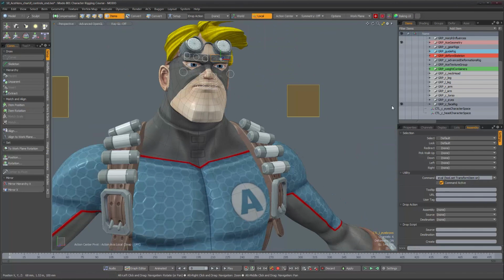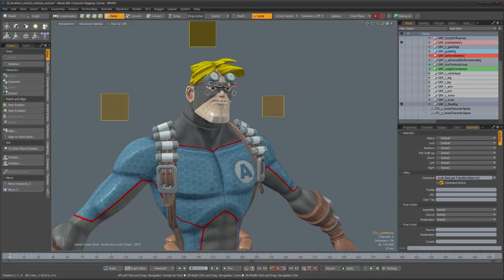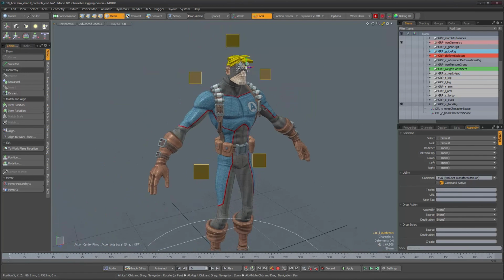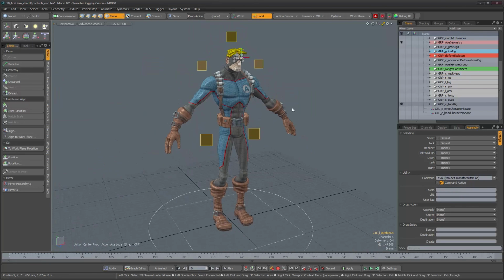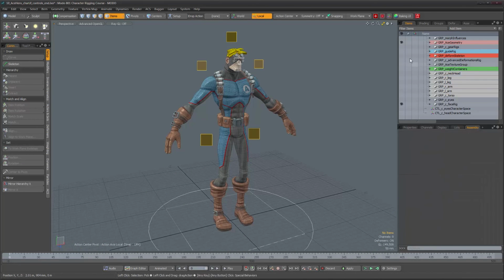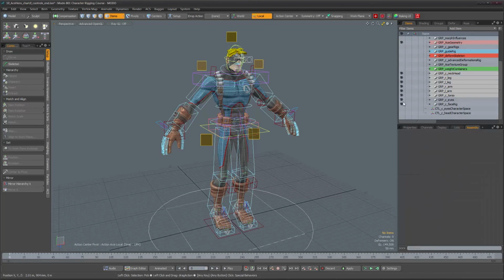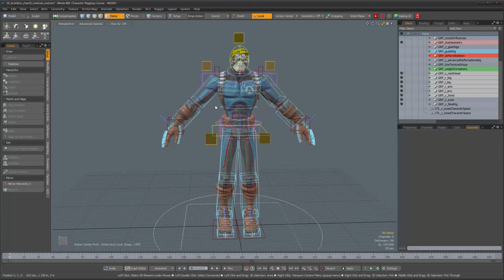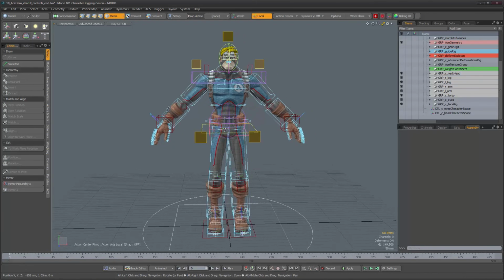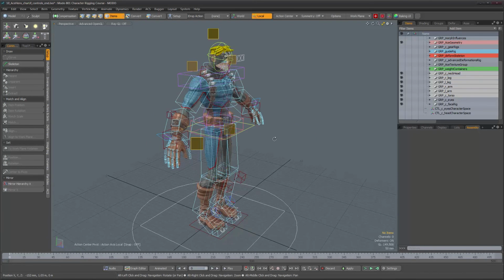Cool. And that completes our setup for the correct transforms to use for our controls on the rig. So let's see what's left for us to do to complete our rig control system.